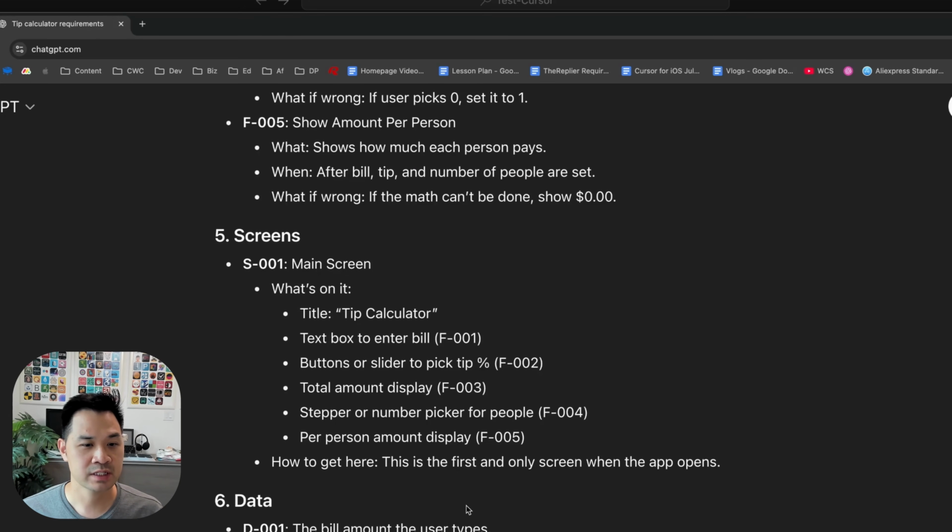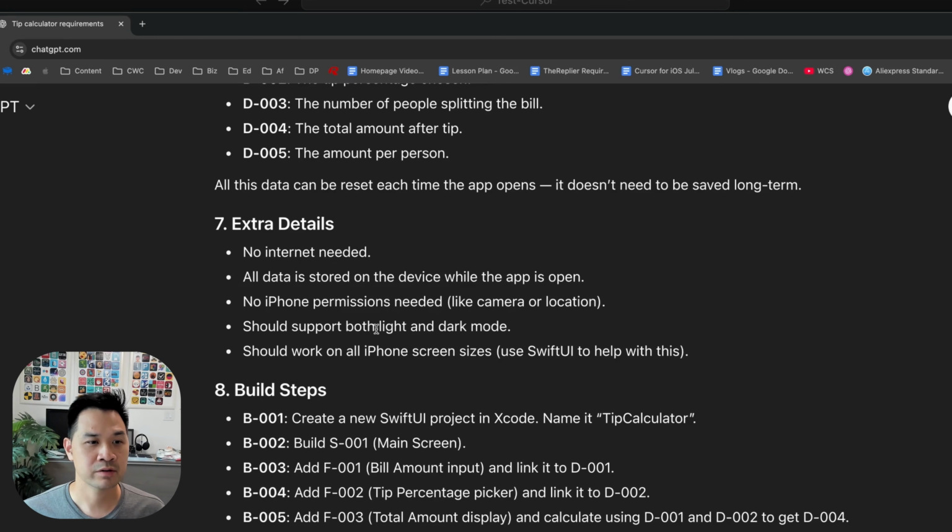So it is just saying one screen. I've generated this requirements document for tip calculator a couple of times now, and each time it's a little different. There was one requirements document where it had a settings screen. It looks like this time it's only having a main screen. So that's what I'm saying: the more you can describe your app idea, the better result you'll get.